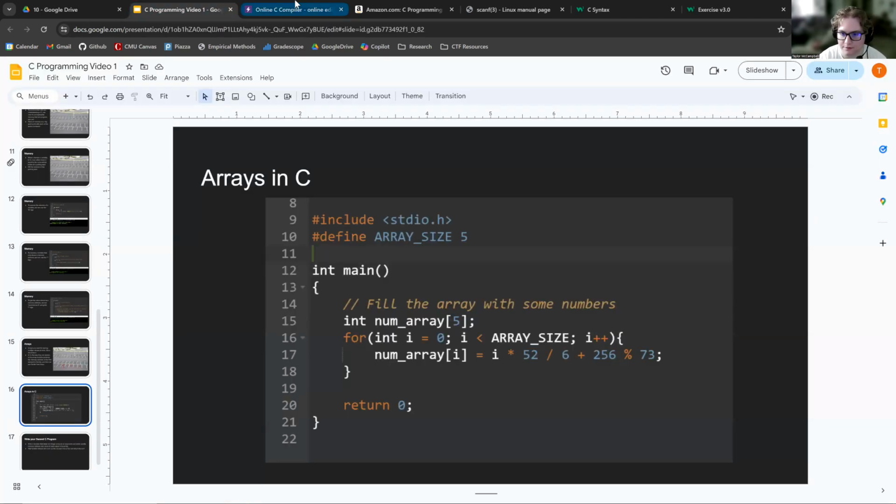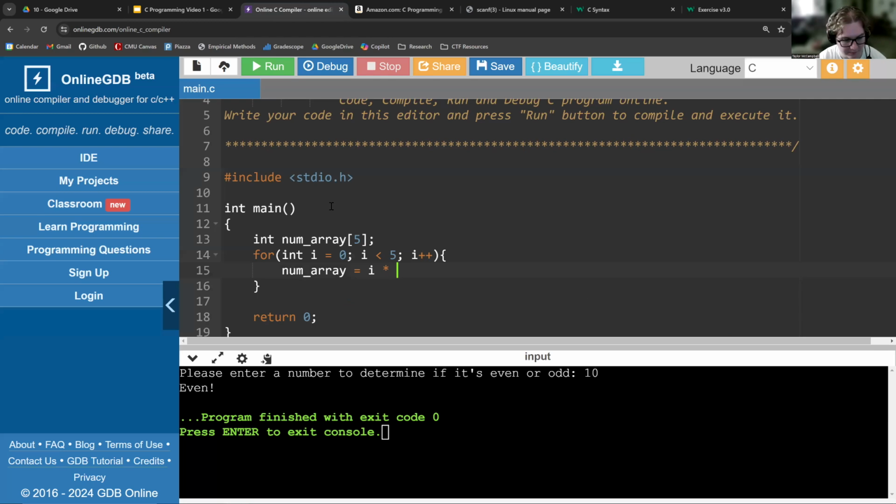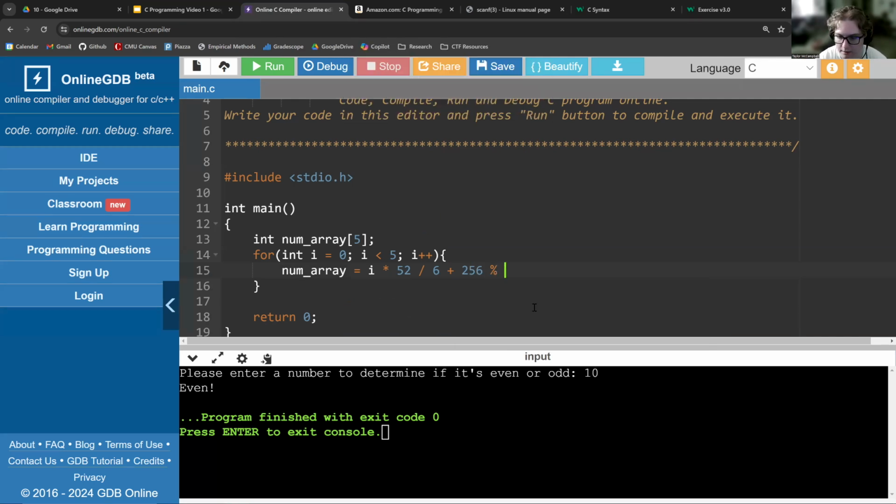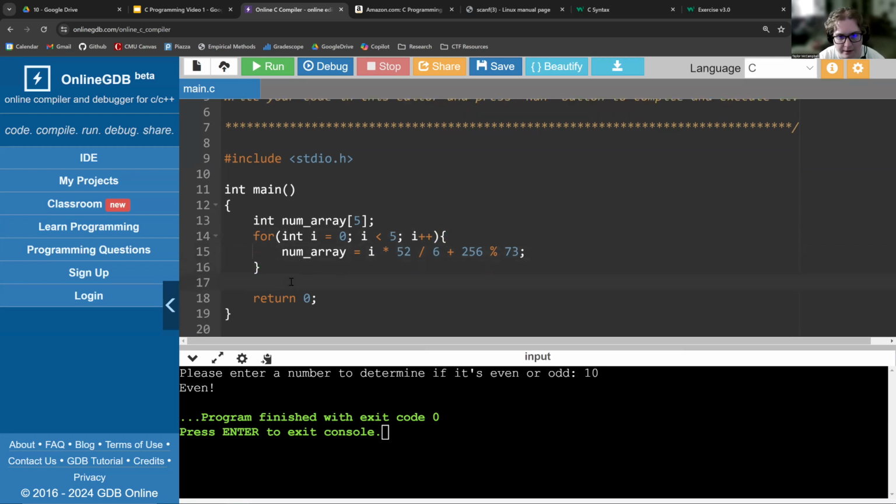I times 52 divided by 6 plus 256 mod 73. Okay, so now I'm filling my array with some number that I'm quite literally too lazy to calculate. The first one is going to be 0, I think. But we'll see. Okay, so now I filled my array and I want to print out the sum.